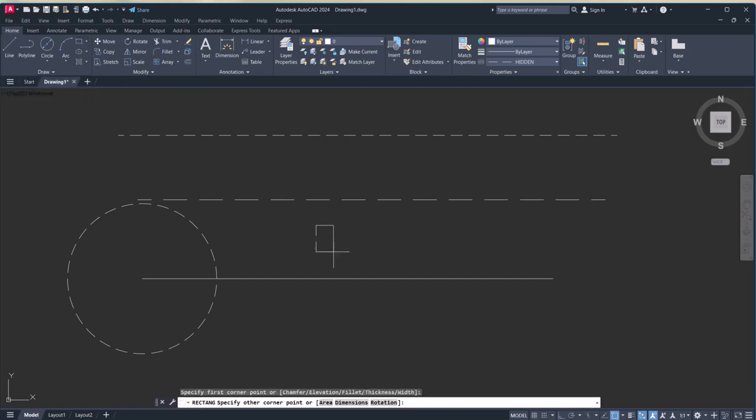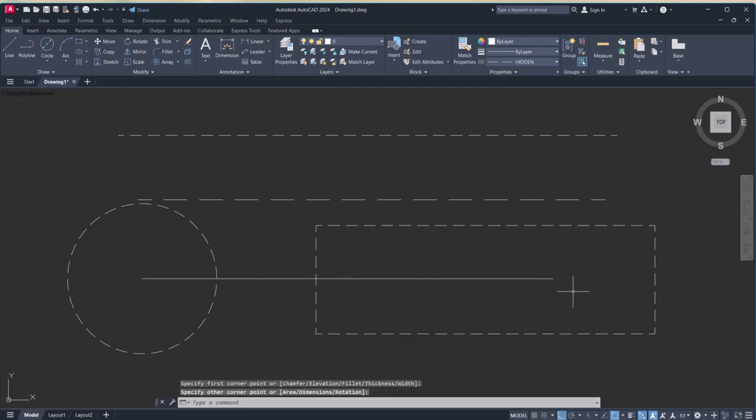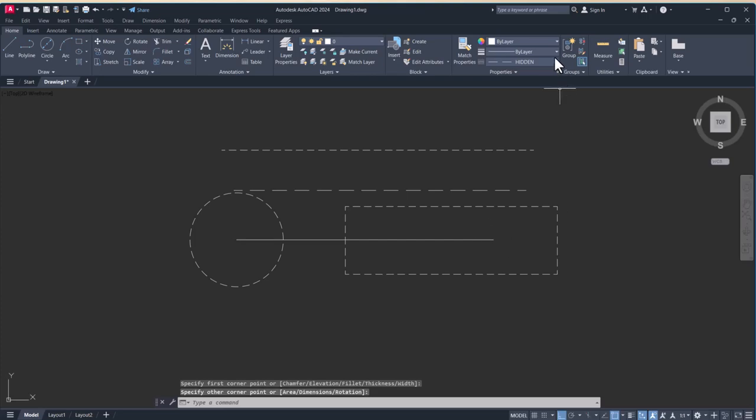Let's say this rectangle here, you can see that until and unless you will come back to ByLayer here. And now if I will select a rectangle, it will be a solid line. So in this way we can create hidden line in AutoCAD.